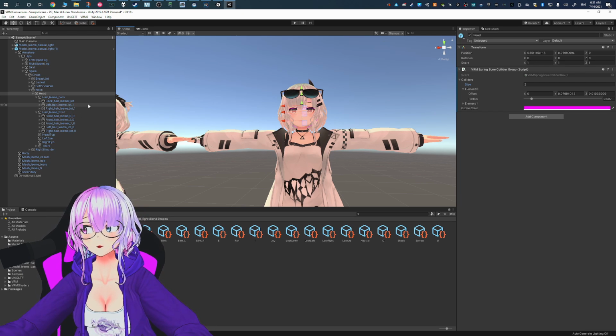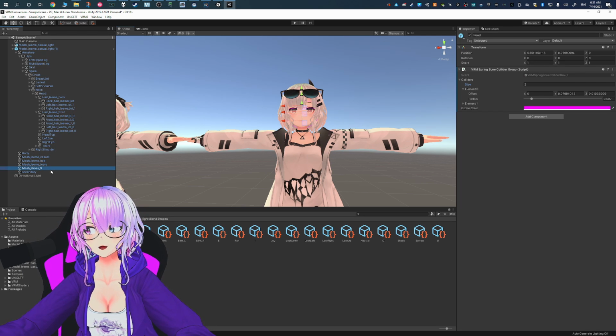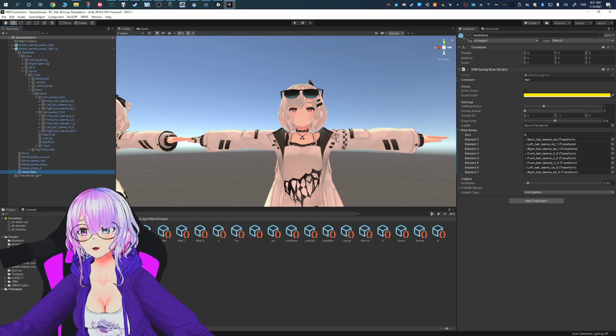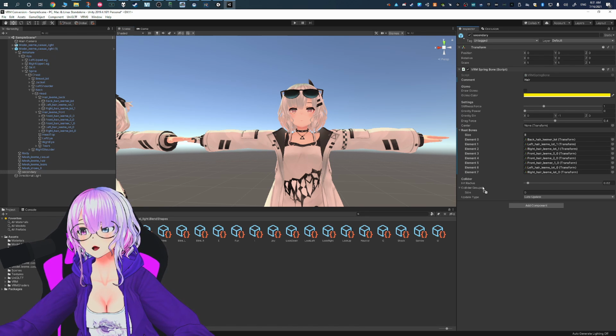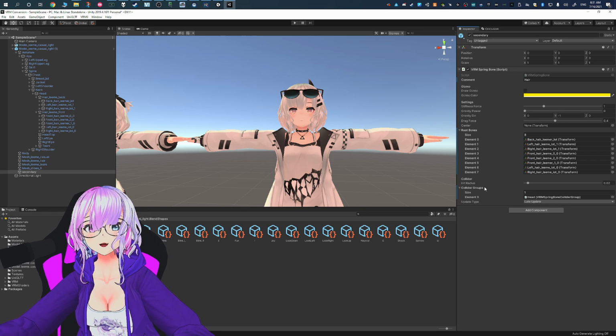And then we're going to go back down to the secondary component. Make sure we select our spring bone in the secondary component. And we're going to select the head because it has a collider on it now. And we can click and drag it from the hierarchy to the inspector, and then into the collider groups, just like that.